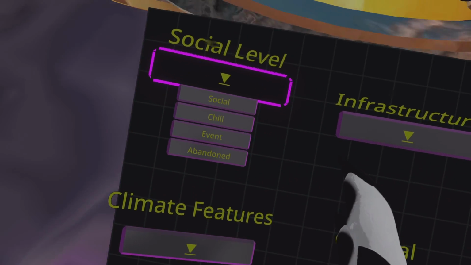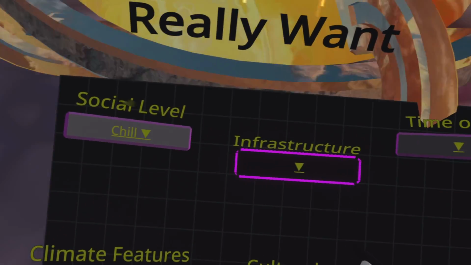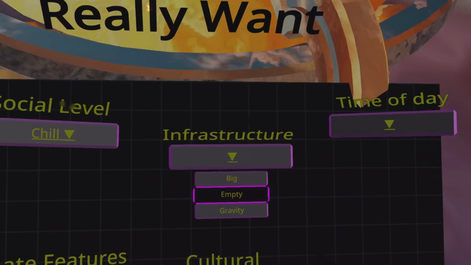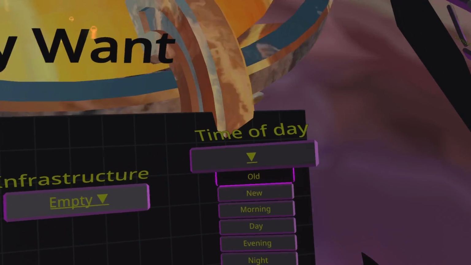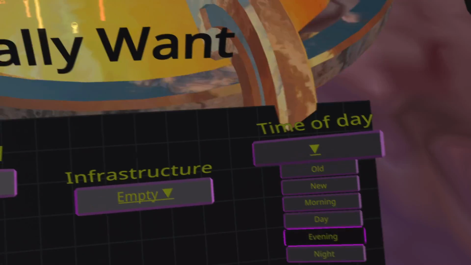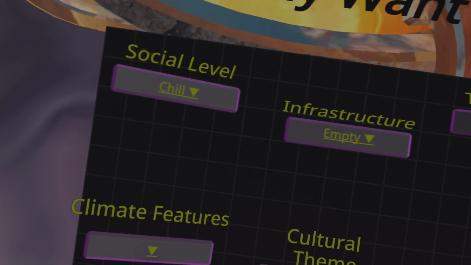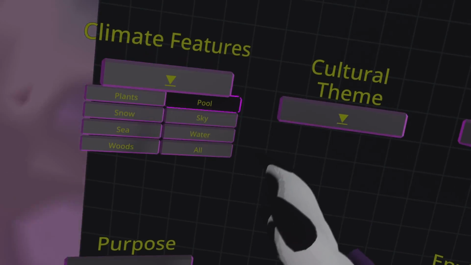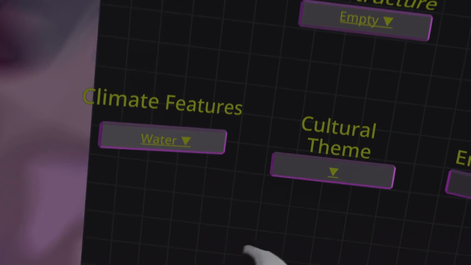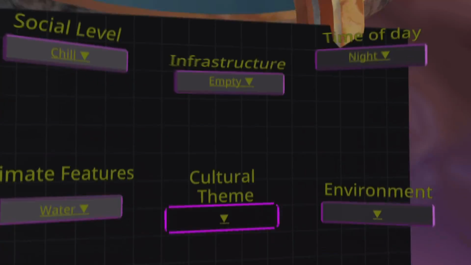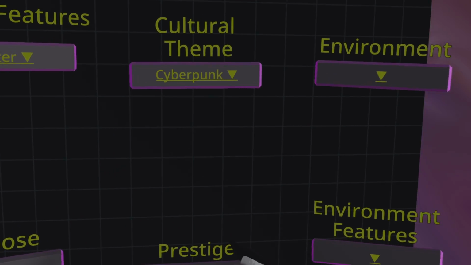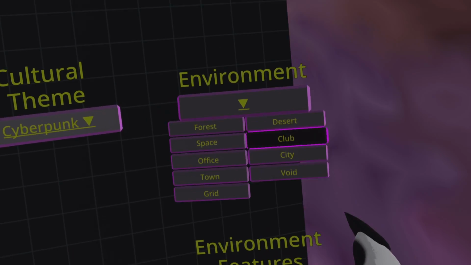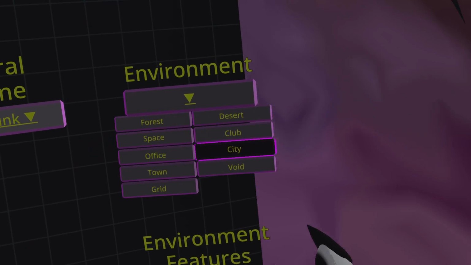A world that has a social level of chill. I really want to be chill. But I want to be empty. Well, could be like abandoned. I really want a night world. I'm a night owl. I really want a world with water. I love VR water. I really want a cyberpunk world. I really want the cyberpunk world to be a city.